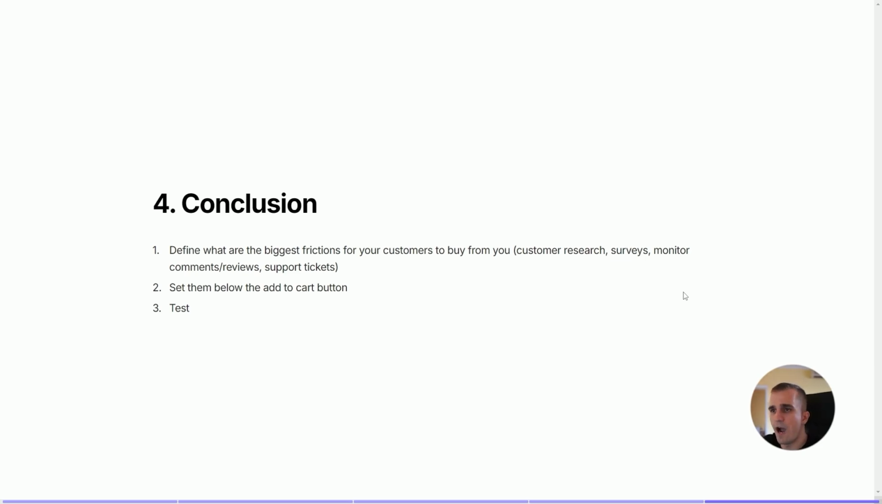You need to define what are these biggest frictions and put them just below the add to cart on your product page and anchor your CTA. I suggest you to have the combination of icon with the text because it's just way easier to communicate. But if it doesn't fit your brand, you can just go with the labels. It's better to communicate it with text than not communicating it at all. So have this and test different sets of these and find out which is the one that reduces the friction the most and therefore increases your conversion rate.